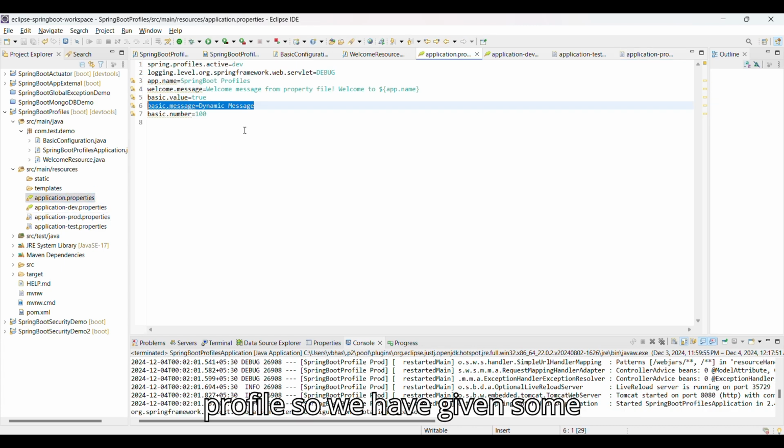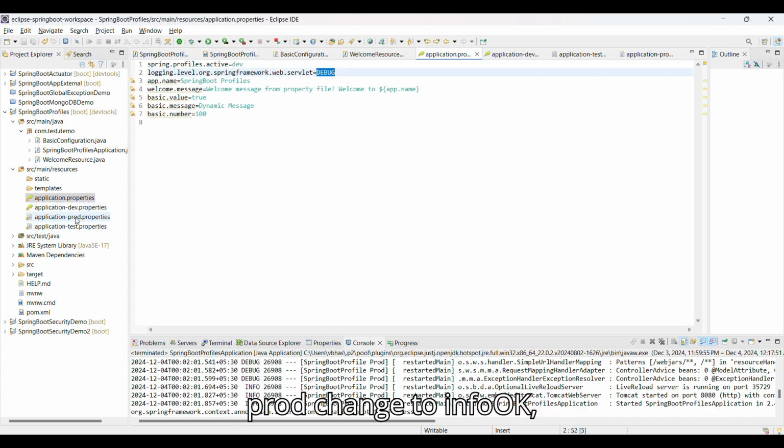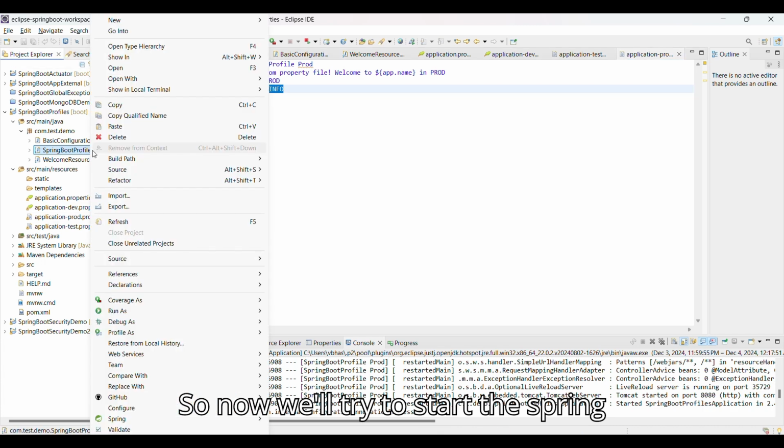In the default profile, we have given a logging level property like debug. In prod, it is changed to info. Like this, whatever properties are required, we can change them. Now we'll try to start the Spring Boot application.